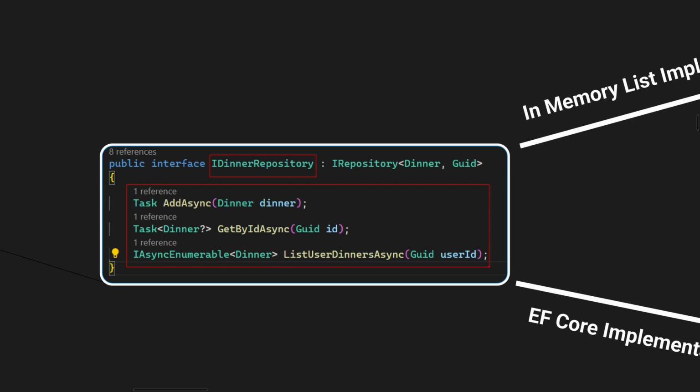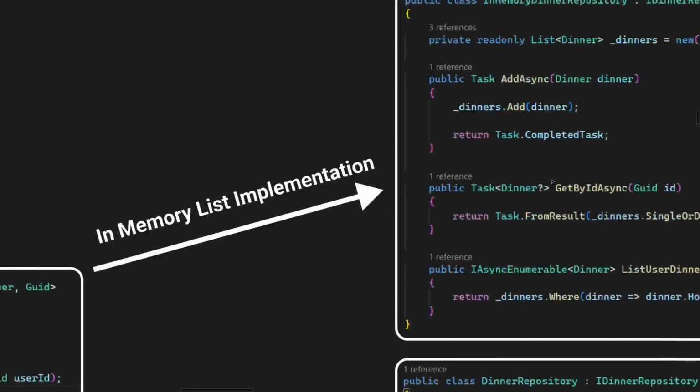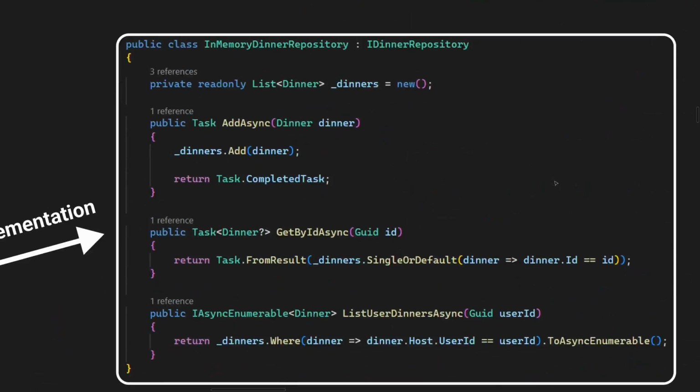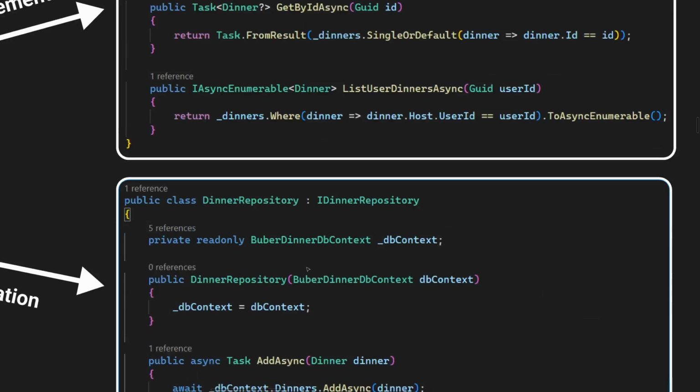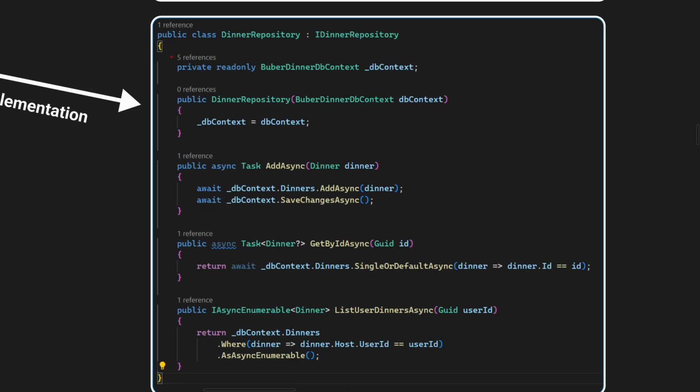Okay, that's one of the beauties of this design pattern, where you don't care about this, right? You can have an in-memory list implementation, where you basically have a list of dinners, and they are manipulated to satisfy the interface. But you can also be using Entity Framework Core and manipulate the DB context in order to satisfy the interface.